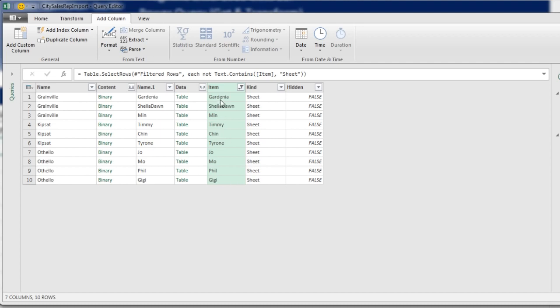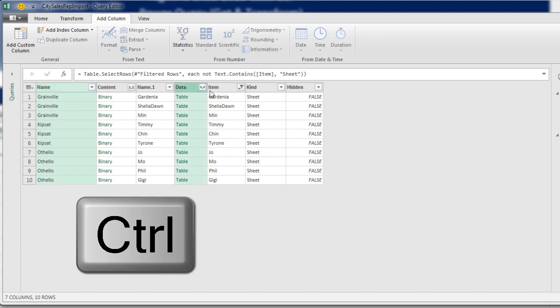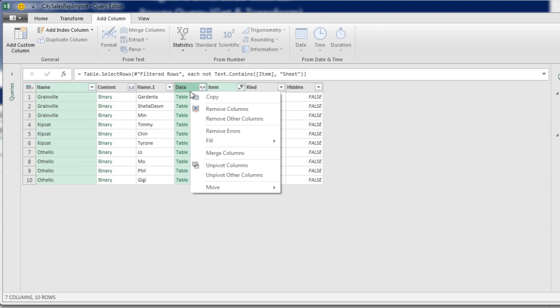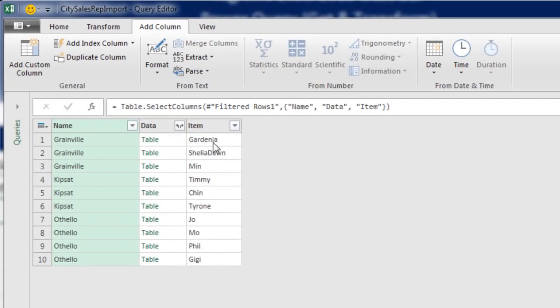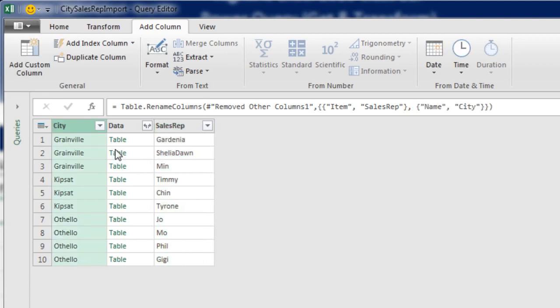Now, these are going to be our sales rep names. Here's our data, and here's our city name. So I'm going to click on city name, data, and item using the Control key. Then I right-click, remove other columns. Now here's our sales reps. I'm going to double-click item and call this sales rep and enter. For city, I'm going to double-click name and then type city and enter.